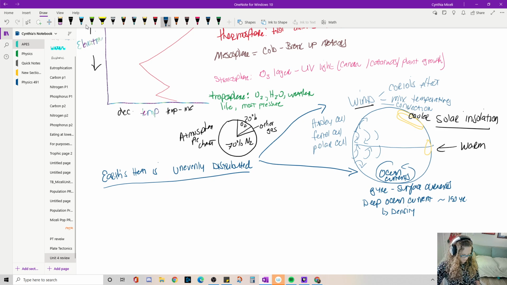Okay. I probably should mention, let's do it over here. So we've got ways to distribute the heat: wind, water, and then seasons. Because the Earth is tilted, seasons happen, and that tilt of Earth also helps to distribute this heat.